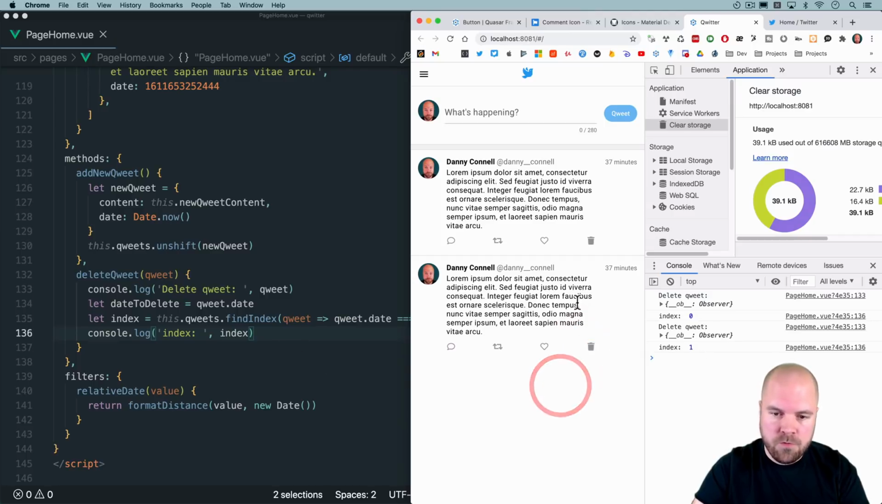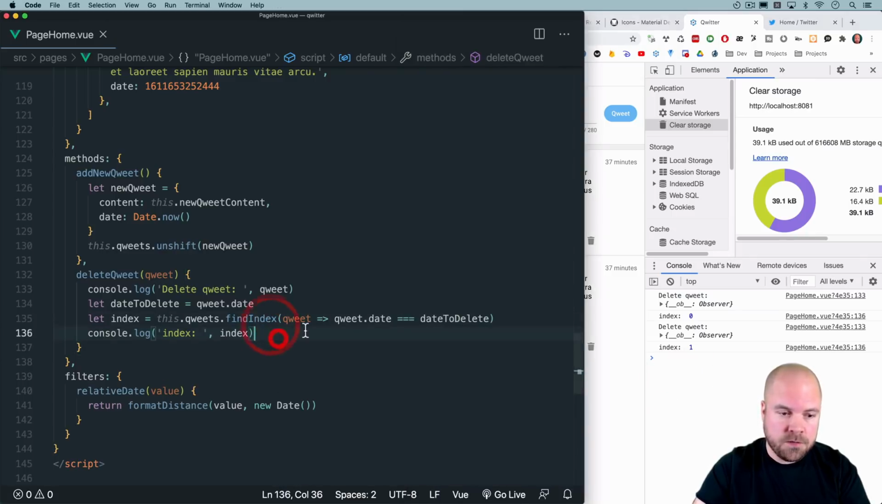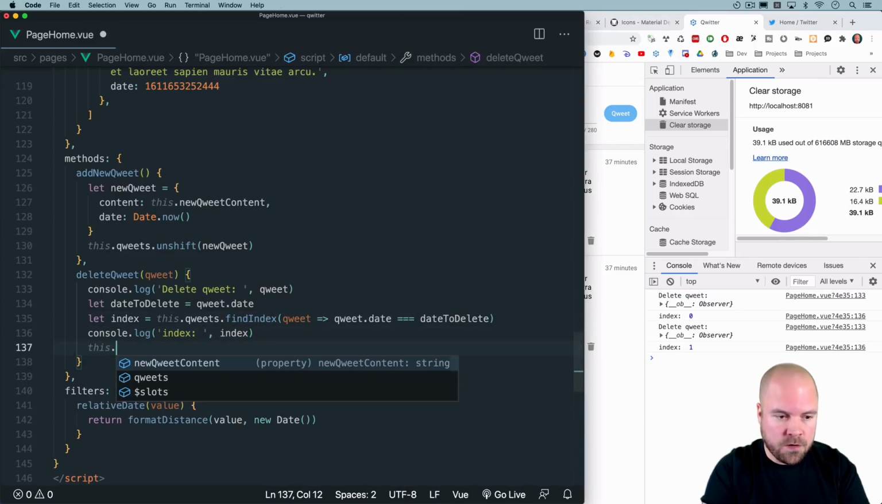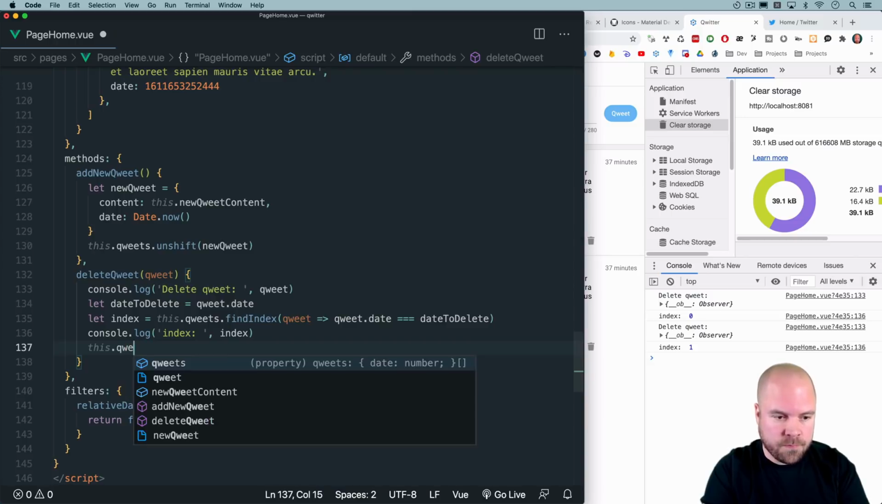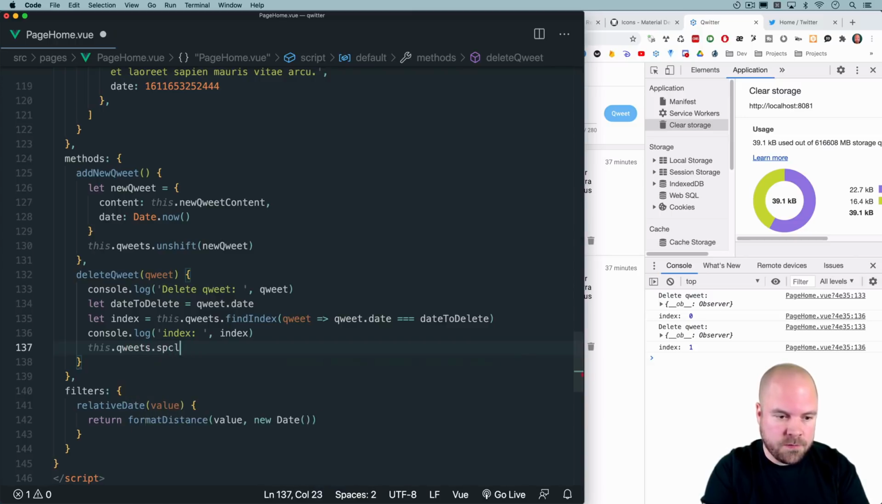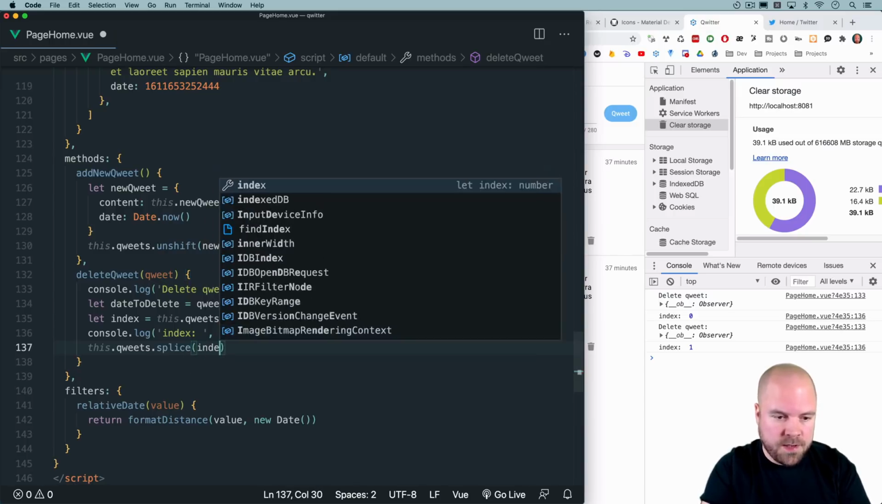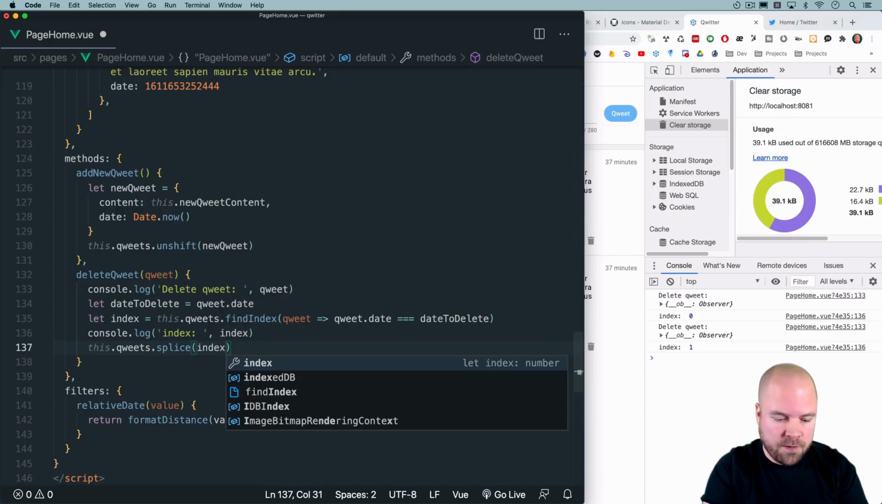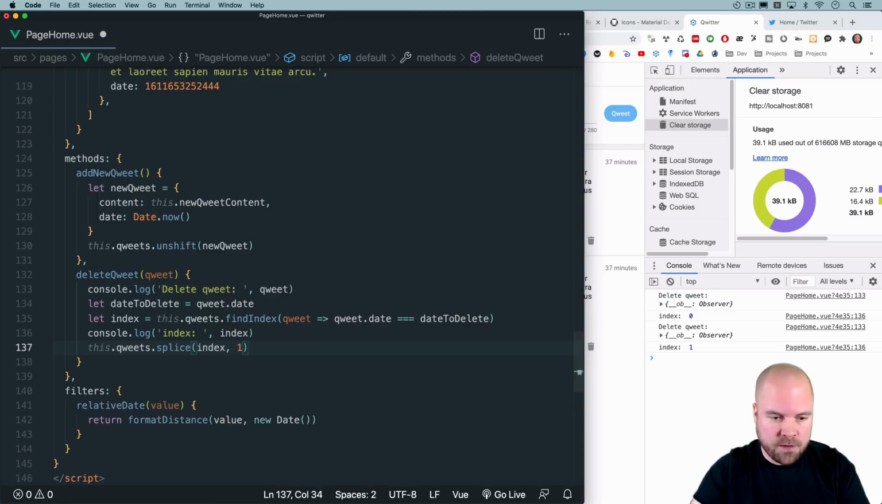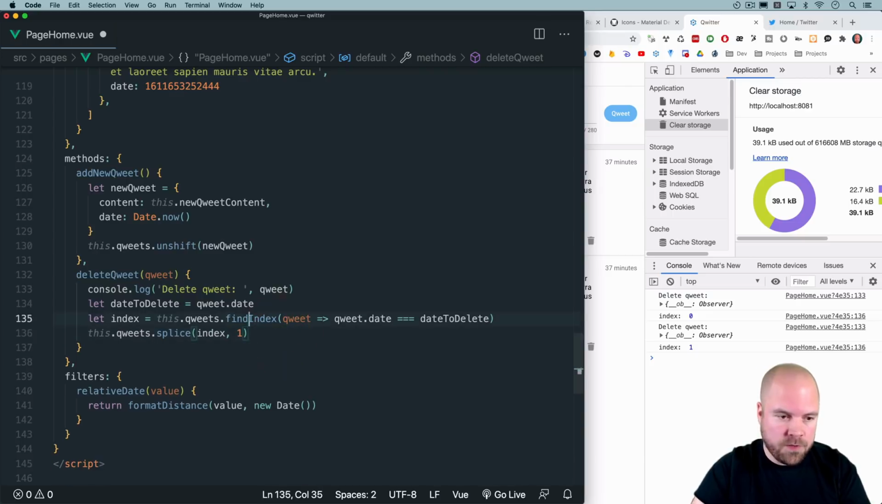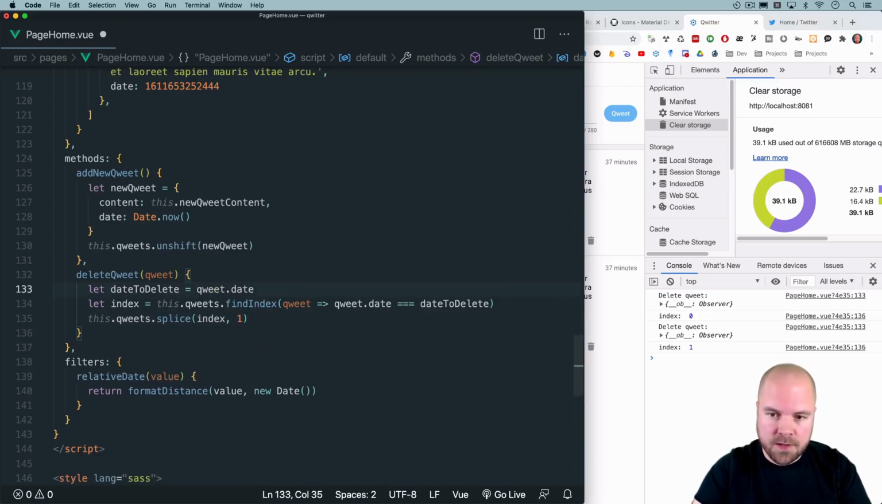So now we just want to remove the item in the array at the position of this index. So we can now just do this.queets.splice and pass in the index as the first parameter, and then just pass in 1 as the second parameter so that we only delete one item. And I'll just remove these console logs and save that.